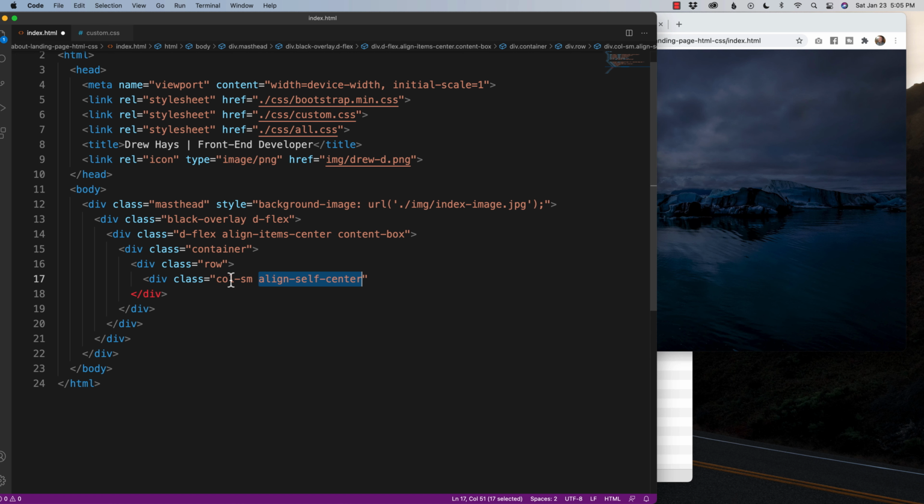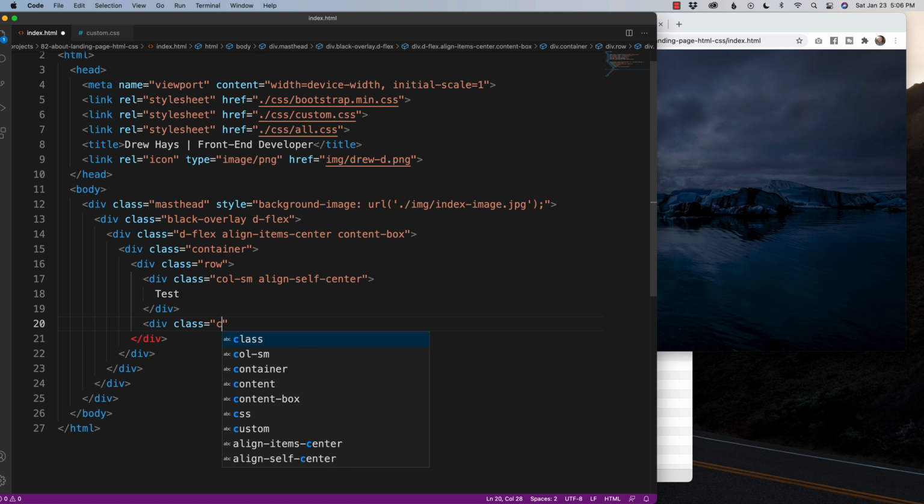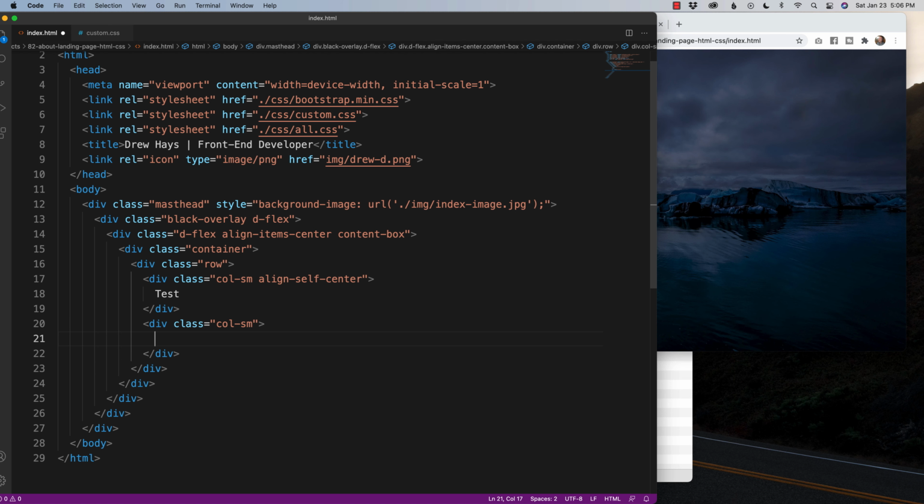So column refers to the columns I'm going to create. I'm going to have two columns, text on the left and a picture on the right. That's going to align it to the center of the page. So what the align self-center does is that if any of the text is shorter than the picture, move it to the vertically middle of the area. So let's just say the word test for this one. And after that, the next column is going to be my picture column. So for this div class, we just need to say col-sm. This is where the picture goes. So let's save that and see how it looks.